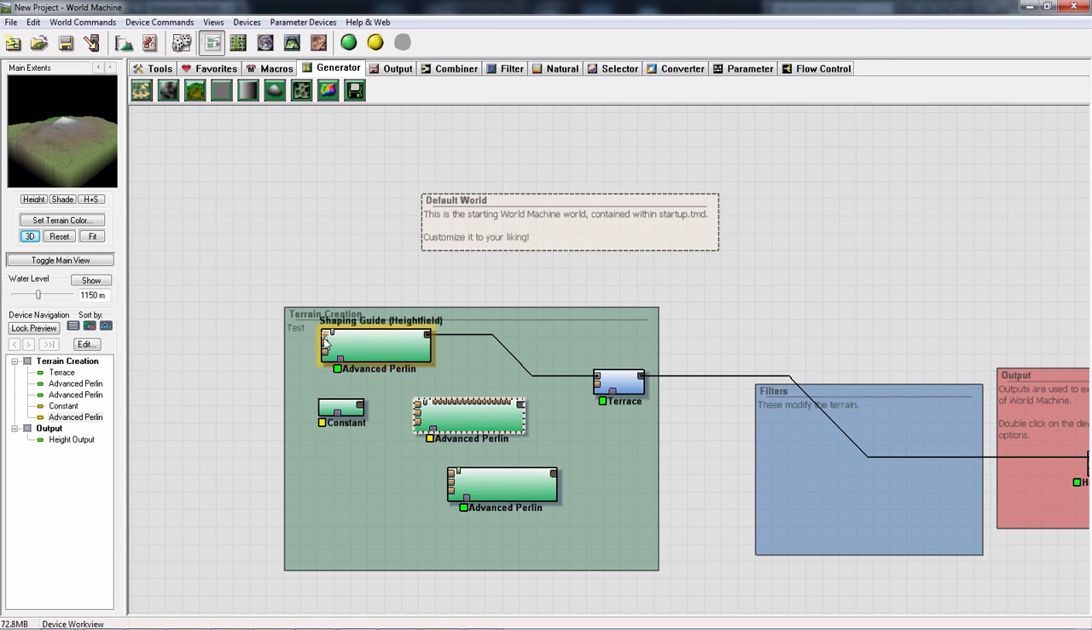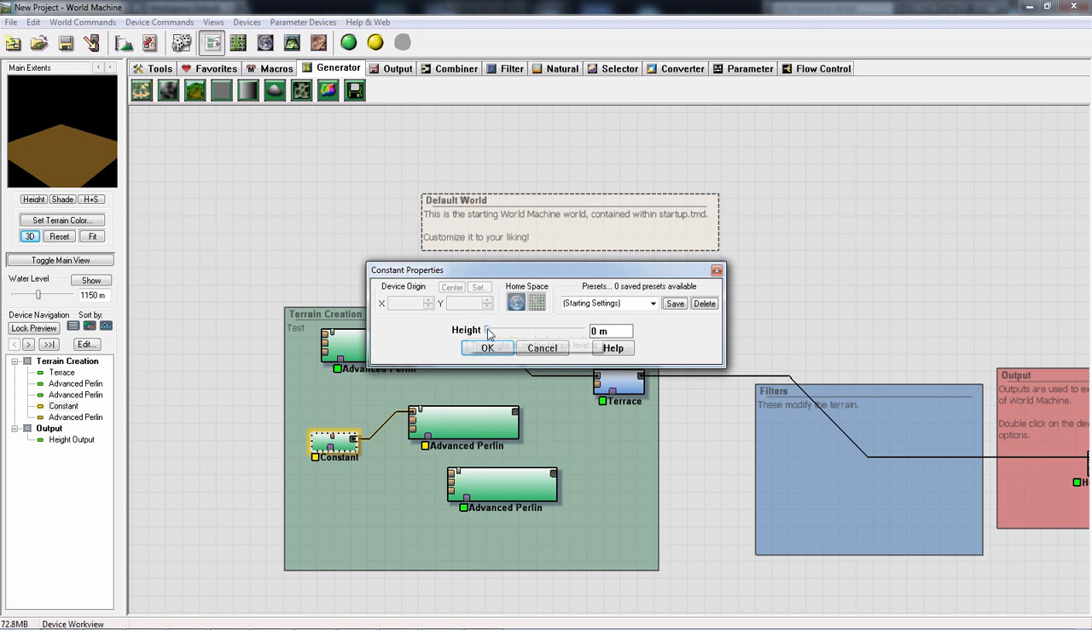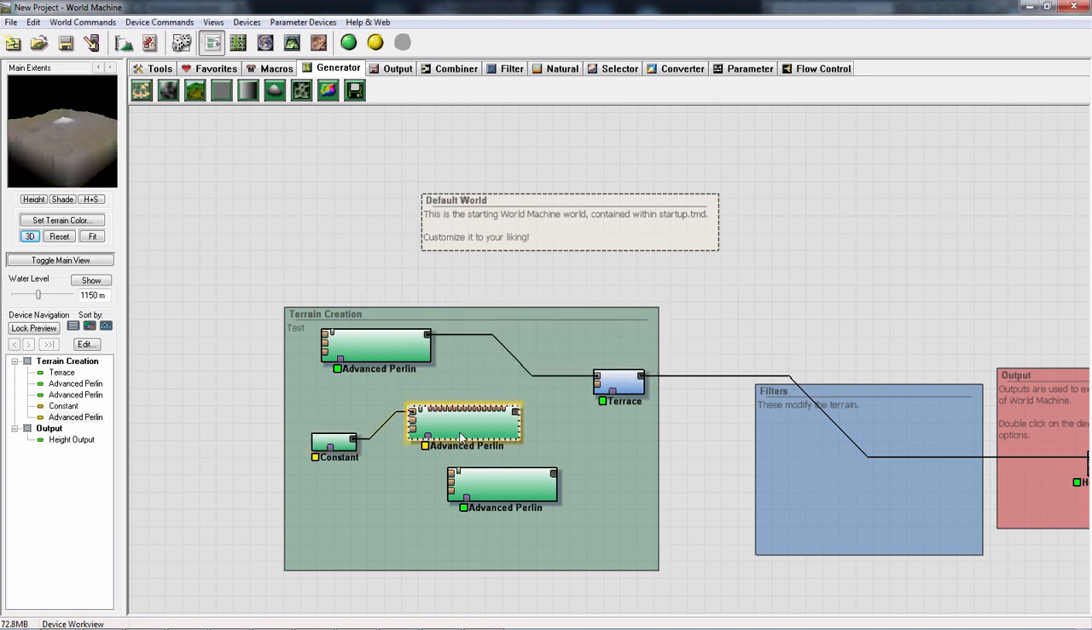You'll see a lot of these nodes have inputs. In the Advanced Perlin, we have a shaping guide, a distortion guide, and a persistence guide. I primarily play with these top two, and I'll show you exactly what those do. So I'm going to put the shaping guide in, and I'm going to raise up this constant. Do you see that?